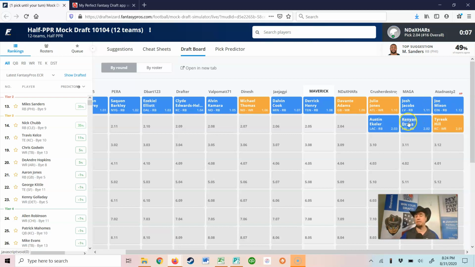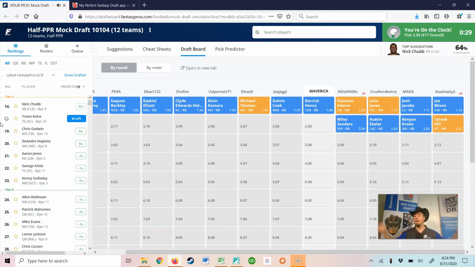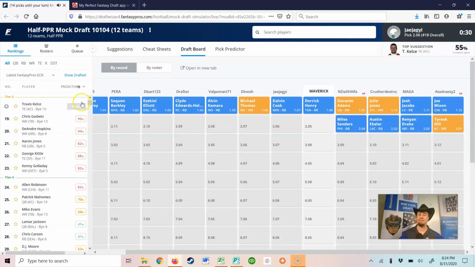So look at this. Kenyon Drake came off, then Austin Ekeler. It's one more pick to us. Again, we got Miles Sanders in front of us. Nick Chubb is there. Nick Chubb, long shot for the second round. Did he make it? He made it. Look at that. Woohoo, that is awesome. All right, everything's going my way in this draft so far. This is great. I'm getting all long shots. So anyway, we took Nick Chubb.